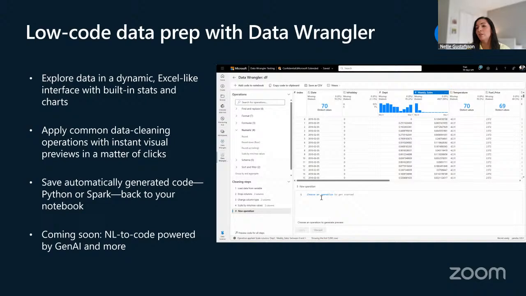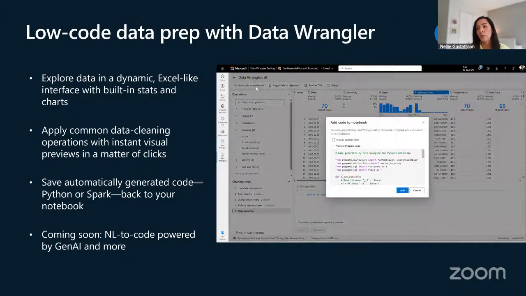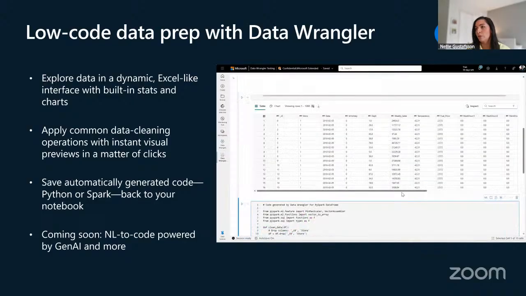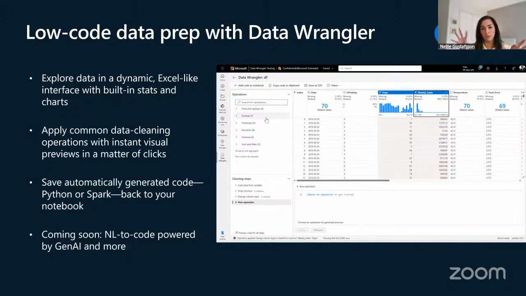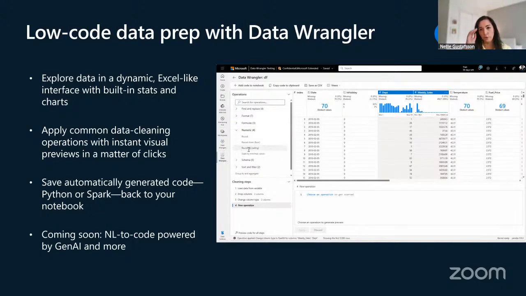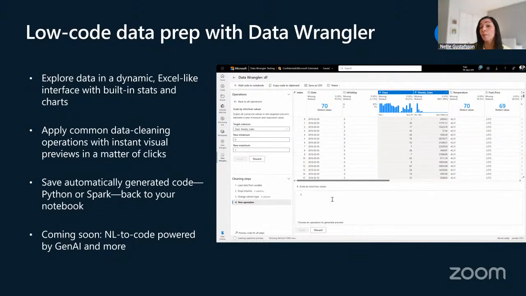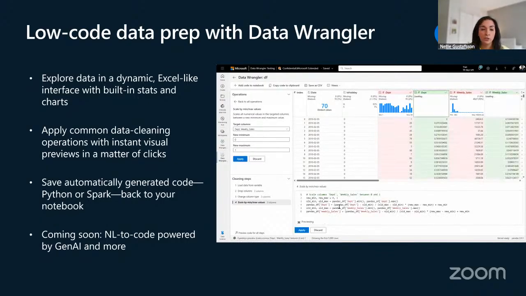Data Wrangler is a really interesting tool where you can basically open up a data frame, as you see here, and there are also some new experiences in Data Wrangler where you open up your data frame in this grid view, where you get a visual overview of your Python data frame. It also supports PySpark data frames, by the way, and you can then get started and work on this.